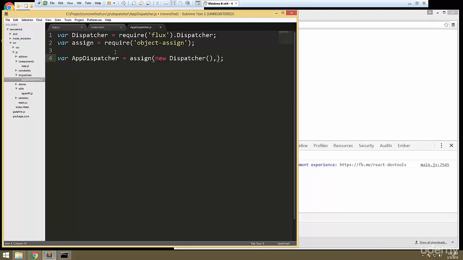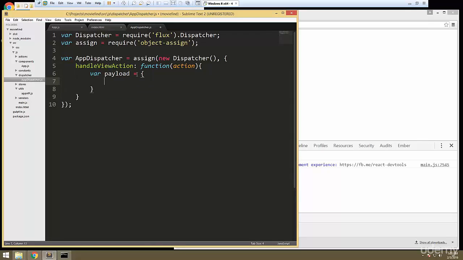All right, and then next parameter, we need to open some curly braces, and this is where we're going to put our handleViewAction. Okay, and this takes care of sending the payload. So we need to pass in action, and we're going to say var payload. I like to put the payload in its own variable. We need source, which will be VIEW_ACTION.